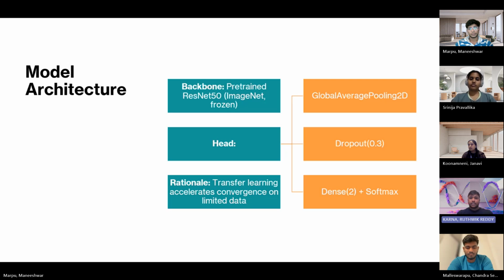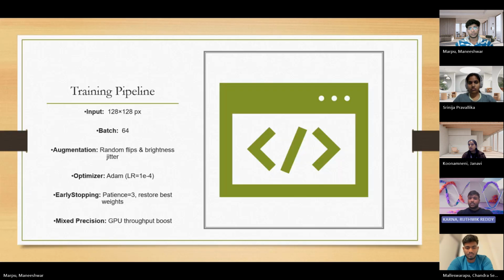So overall, the architecture we built was simple but effective. It's able to pick up both large obvious cracks and small hairline fractures under different conditions. And with this model setup, we are ready to move to the training phase, which Janavi will explain next.